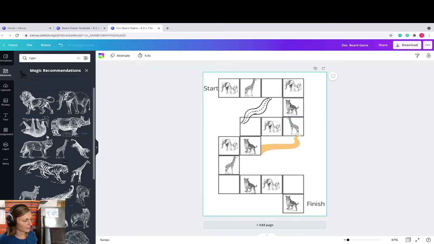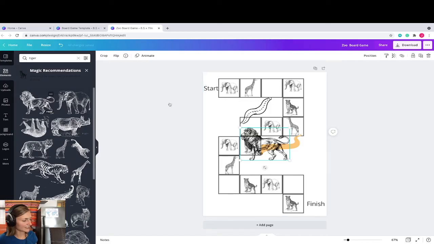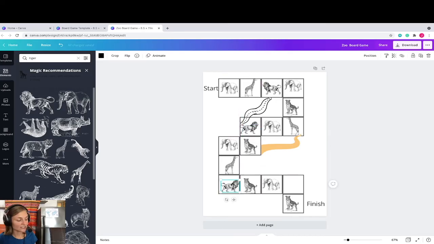The final vocabulary term we're going to learn is lion. So I'll click on the lion, make it the size that I want, and then I'm going to copy and paste it into each of the boxes that I want. I can change the direction that the lion is facing, just as I did with the giraffe. And now you can see that in each of these boxes I have all of the different vocabulary terms my students would be learning in this unit.